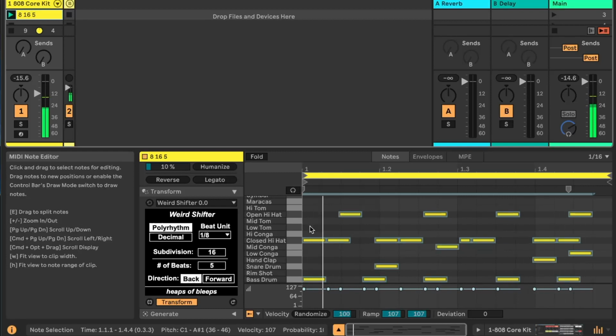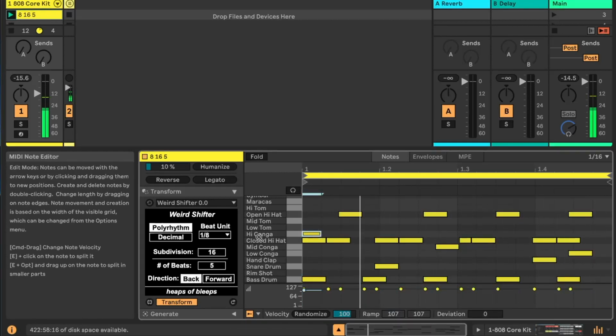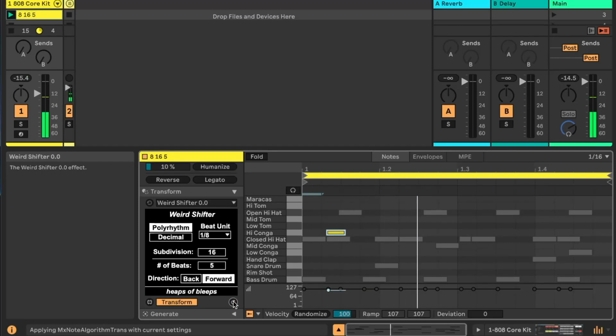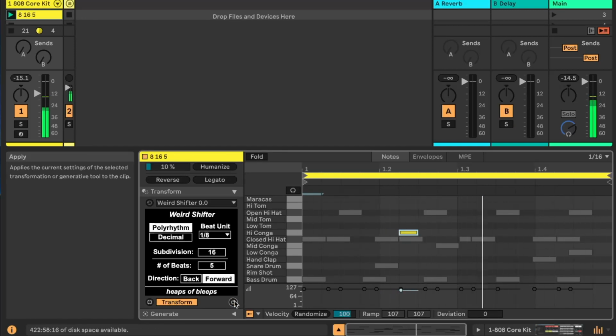So let's try to add something to this. Let's do a high conga hit. If I hit forward here, I can move this along this weird grid, and you can see it's lining up with the rhythms of the beat. Oh, do I like that? I do like that.